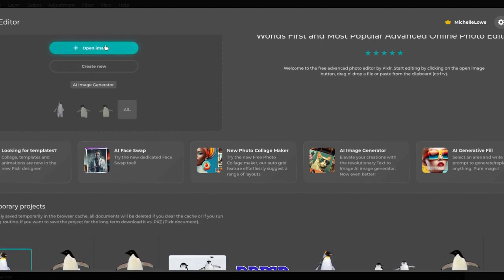You're going to open a new image. You're going to go back to your Google Drive, the shared drive, Cam's Digital Media, the Pixlr images, and the penguins in the park. And this time you're going to upload the park.